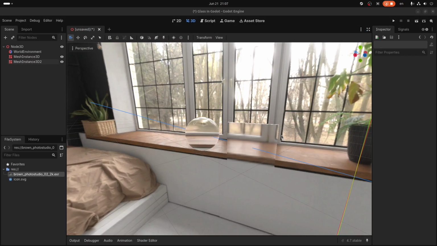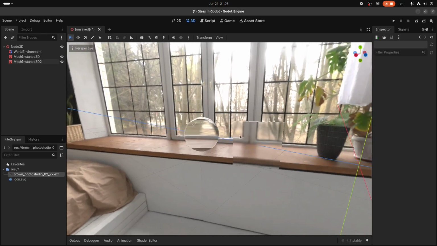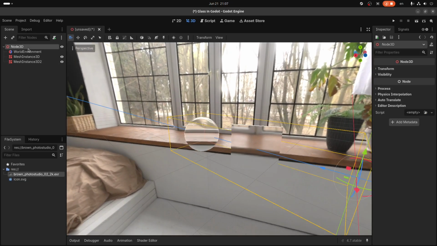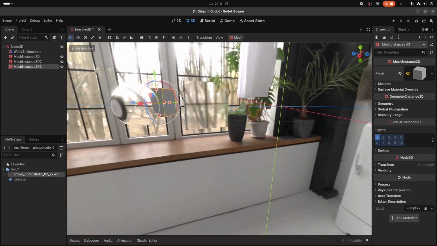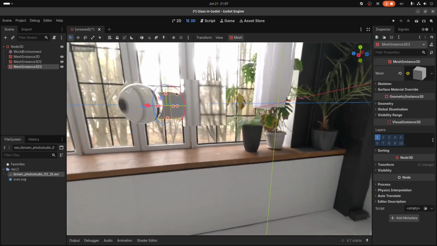Before we continue, there's something you should know. These glasses actually show what's behind them. Let's add a new cube to demonstrate. And if we position this behind them, you can actually see the object through the glass.